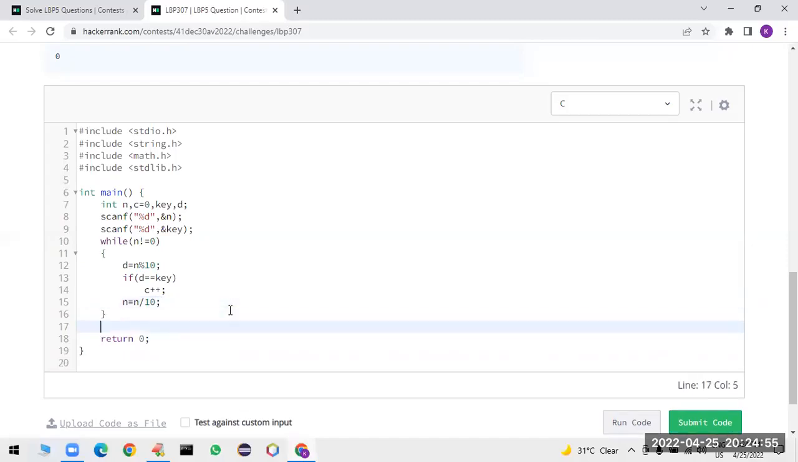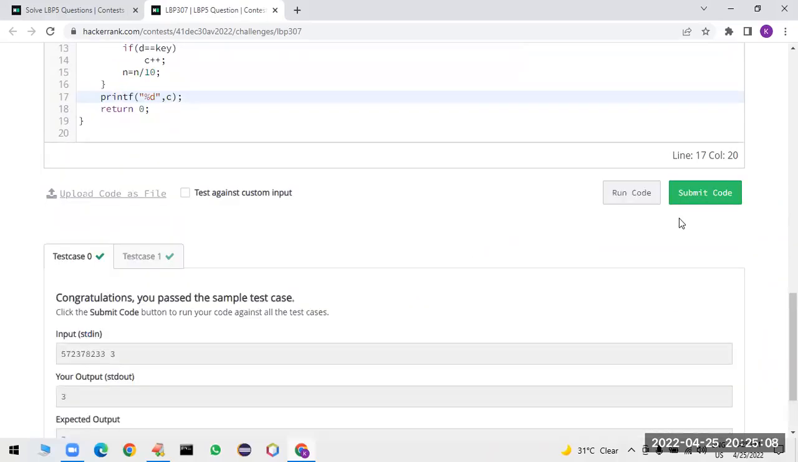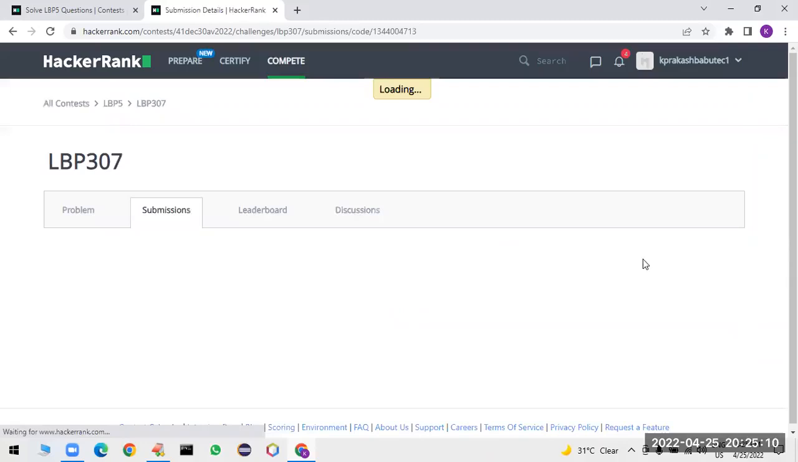So now what we have to do? We have to print that count value, right? printf("%d", count). So it is going to print how many times that key value is repeated. Yes, perfectly working, and submit the code.